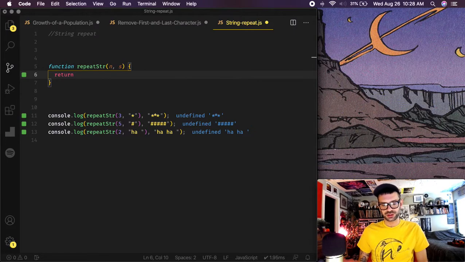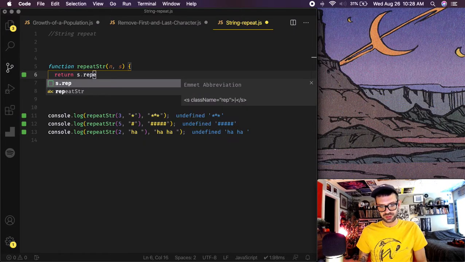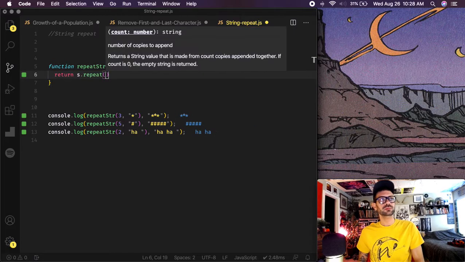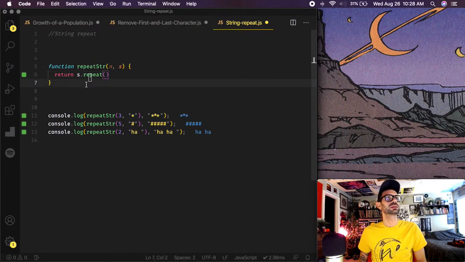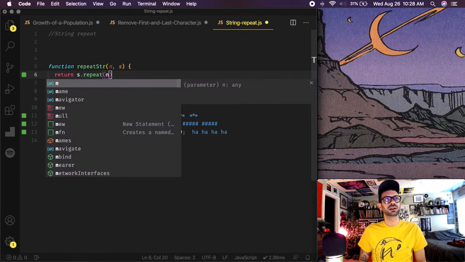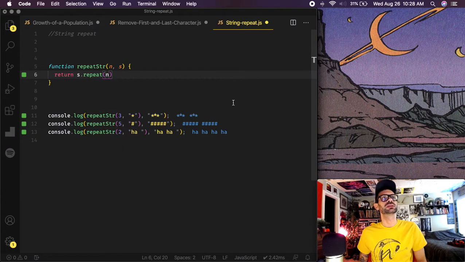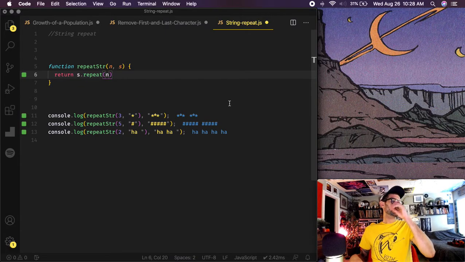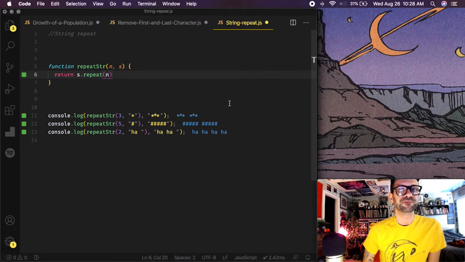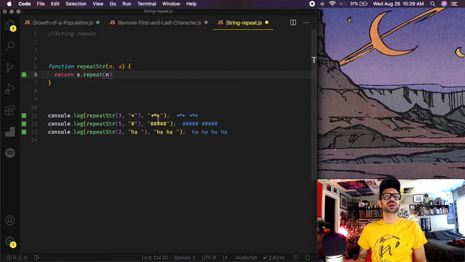Return s.repeat, and we repeat it n amount of times, and that does it for us right there. Super easy. And of course, you could turn it into a real one-liner.